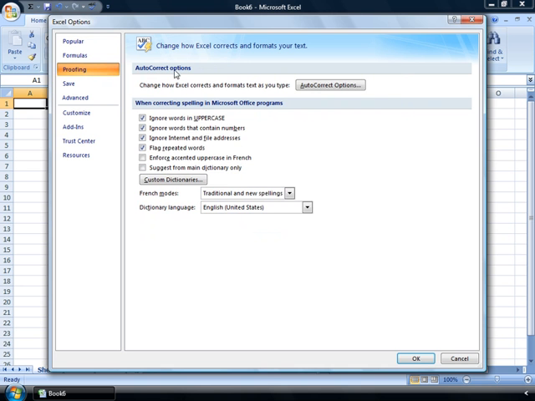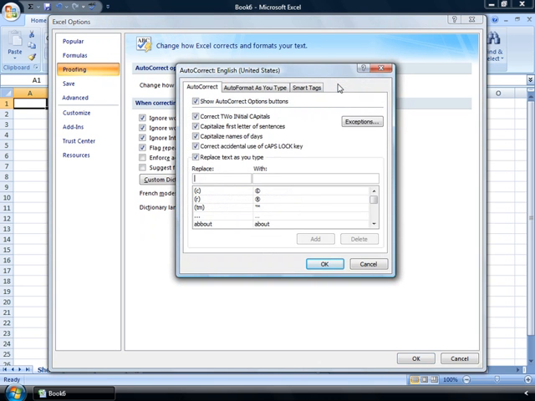And the first thing that we're going to look at is the autocorrect options. Under autocorrect options, we're going to concentrate on the first two tabs, autocorrect and autoformat as you type. In autocorrect, it will automatically correct any spelling errors that you make. For example, it will correct two initial capitals. It'll automatically capitalize the first letter of sentences. It'll correct the accidental use of the caps lock key. So these are great things that in older versions of the Excel spreadsheets, you would have to go back and fix all your formatting if you ever ran into any of these issues.